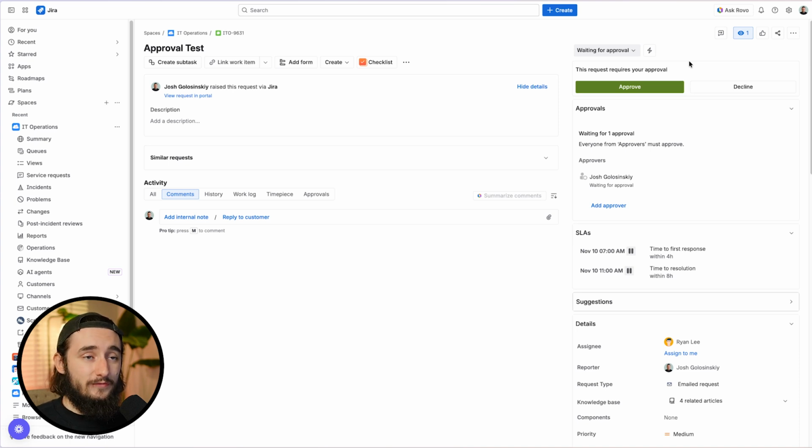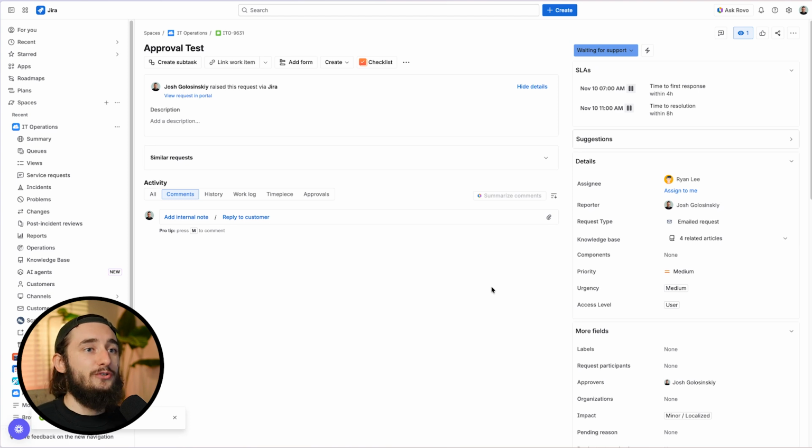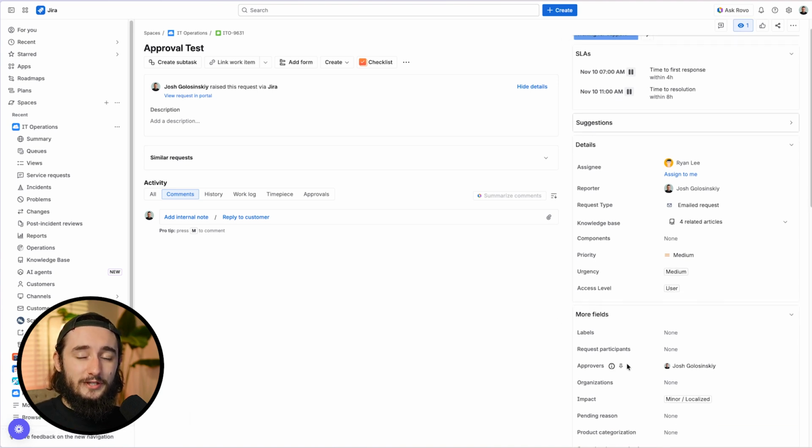So now I hit one of these two options, either approve or decline. If I approve, we then get a transition directly into waiting for support, and the rest of this workflow can happen as it needs to. So everything is working, everything is functioning up until this point. The only problem we need to solve is for the approvers field.